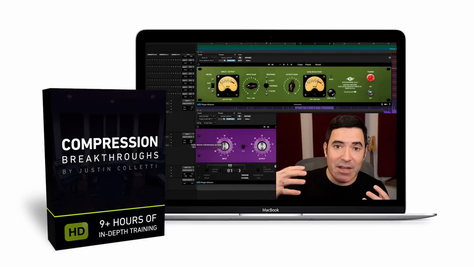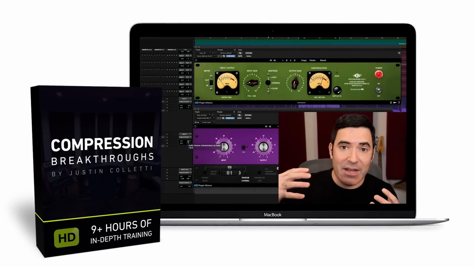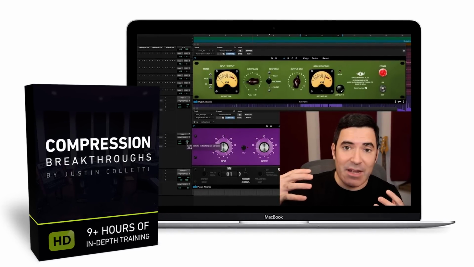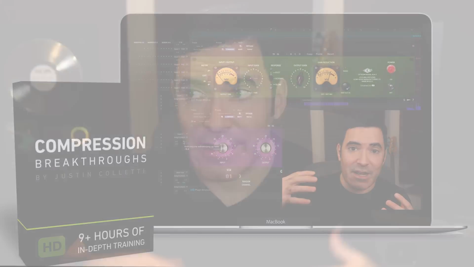Those two almost sound like two totally different instruments, right? I've got some listening exercises like this where we go even deeper in the compression breakthroughs course. So if you want to get a full handle on really hearing the nuances and differences between different types of compressors and compressor settings, I'd encourage you to check out compression breakthroughs, where we do like 9 or 10 hours of fooling around with compressors together, listening to them and really learning to hear them and use them like a pro.